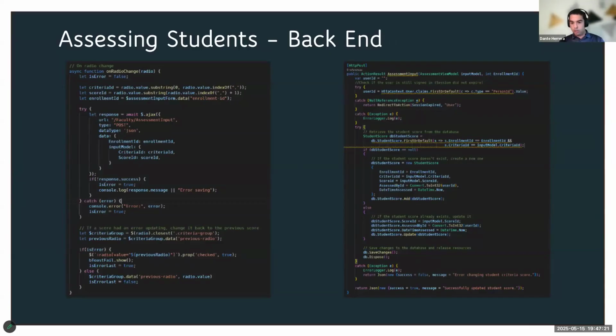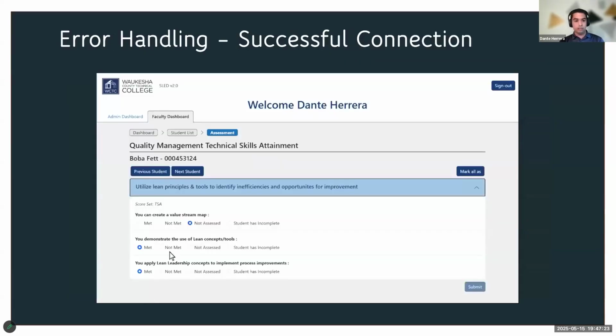Going over to the actual error handling on the next slide, this shows what it should look like if you're able to connect to the database and nothing's broken.